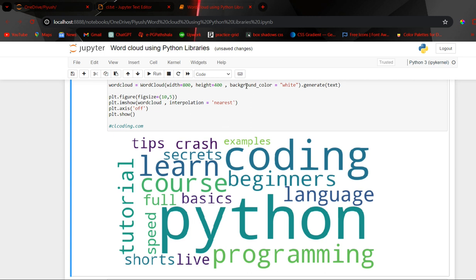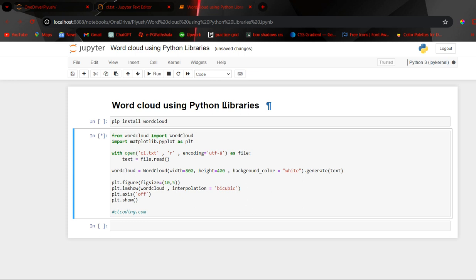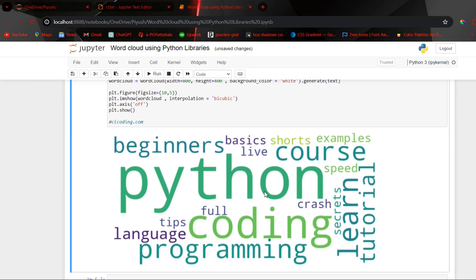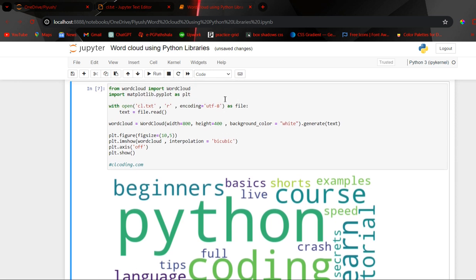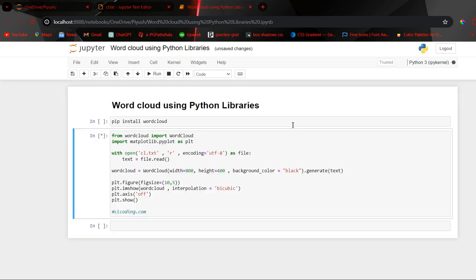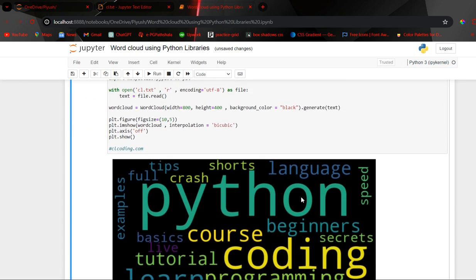Okay. Then there is bicubic also. Now, bicubic gives smoother images of the word cloud, but it is a bit slower also. And then there are many more, which have their own characteristics and print different types of images. But these are the few, and you can change the background color also to black, and you'll get a black background image.